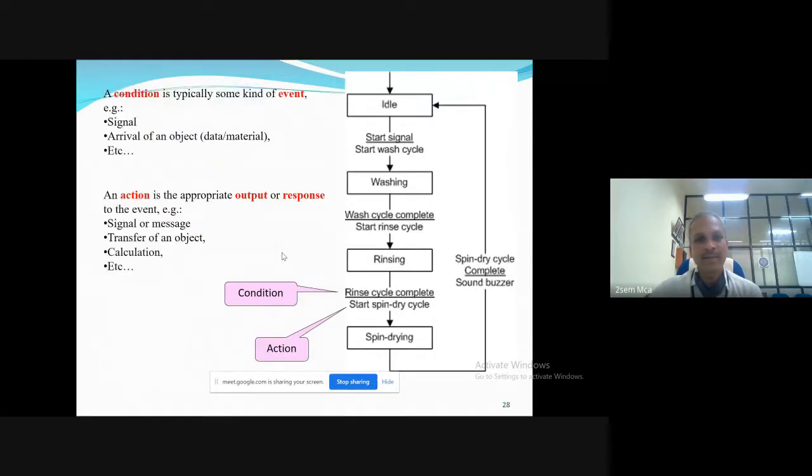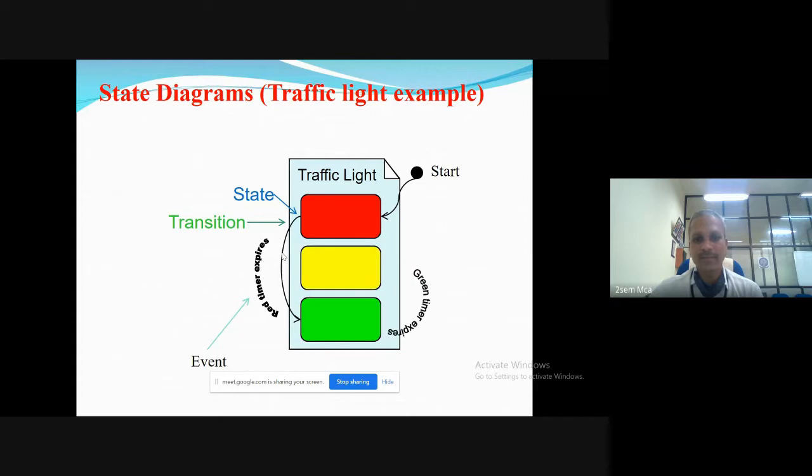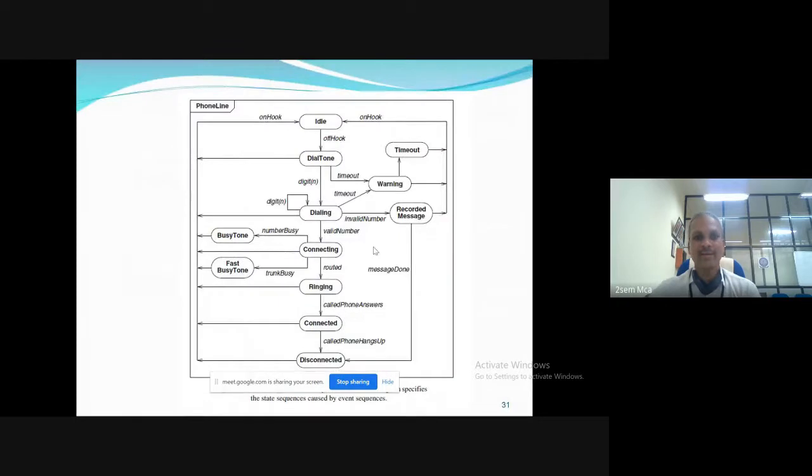Probably this might be another example I can take. This is what traffic lights you all see. This is how the transition works. Everywhere you see there is one direction, right? Let me take a more visualized one. Probably this is the one we have in the exam. You may get in the exam: write a state diagram for a phone line. So keep visualizing this and understanding.